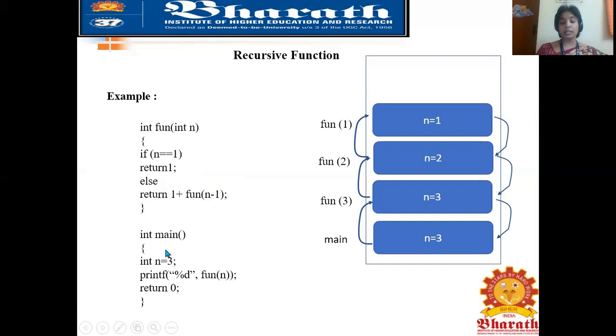Okay, so let us consider a main function. int n is equal to 3 is the parameter which is going to be passed into the function. In printf, we are going to call a function known as fun. Fun is my function name, and I'm going to pass the parameter n, which is nothing but the 3 inside this main function.